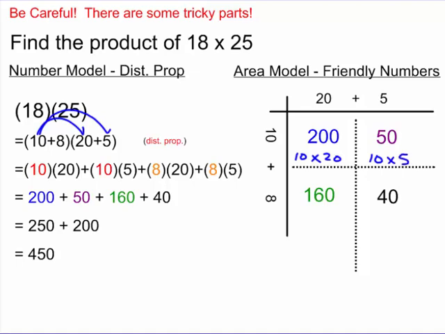I'm just going to change colors here. The second part of the area model, or the distributive property, will be 8 times a 20. And there it is on the area model. And lastly, I have 8 times a 5, which is this piece over here on the area model.